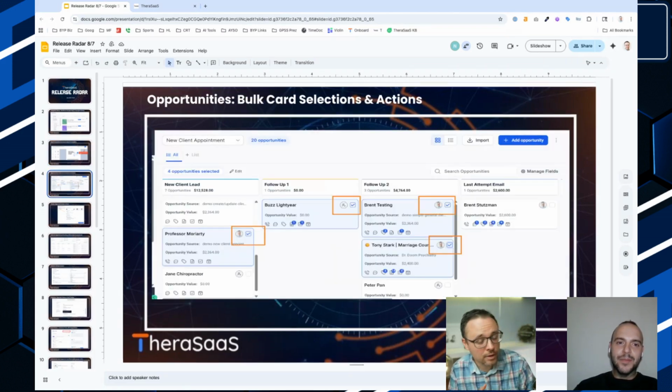Oh, I like this. Okay, so now you can select multiple opportunity cards inside that visual pipeline that you have. So if you need to move, let's say you have a bunch of people on a wait list, or you just need to remove a bunch of people from a stage, you can select them and then click that little edit button here, and you can move all these people to a particular stage or make different edits. So I really like this. And you'll see that when you hover your mouse over the contact card, that little check mark will apply.